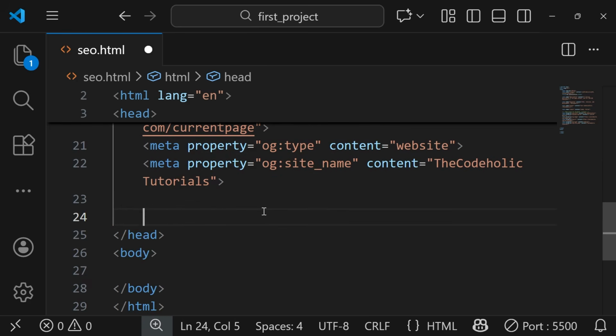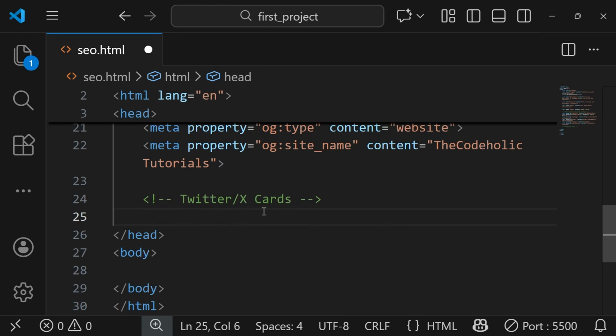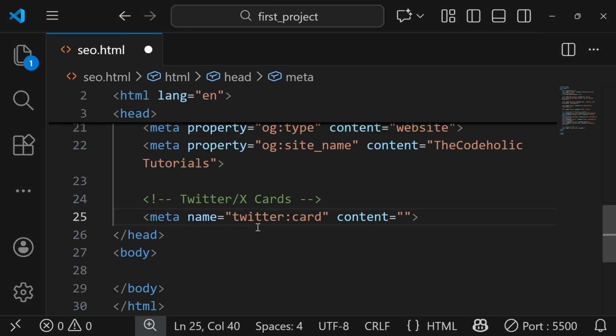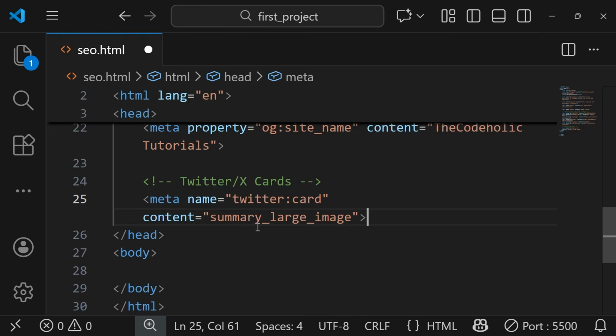In a similar way, we need different meta tags for Twitter cards or for X cards. So I'm going to create a comment here, and I'm going to use now the same meta with property and content, but instead of property we need a name in this case, and the name will be twitter:card, and the content is going to be summary_large_image. So this is the type of card.